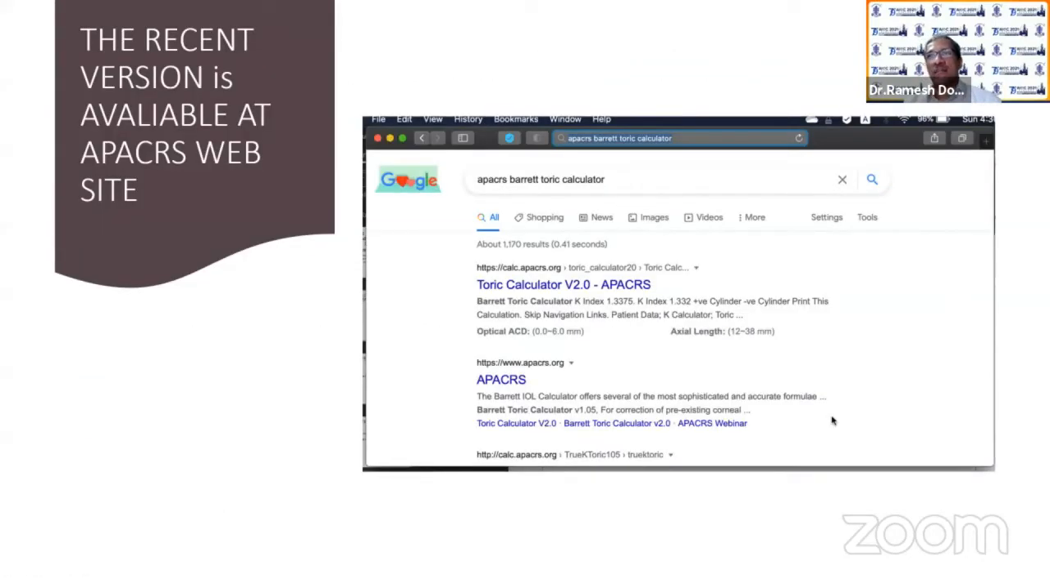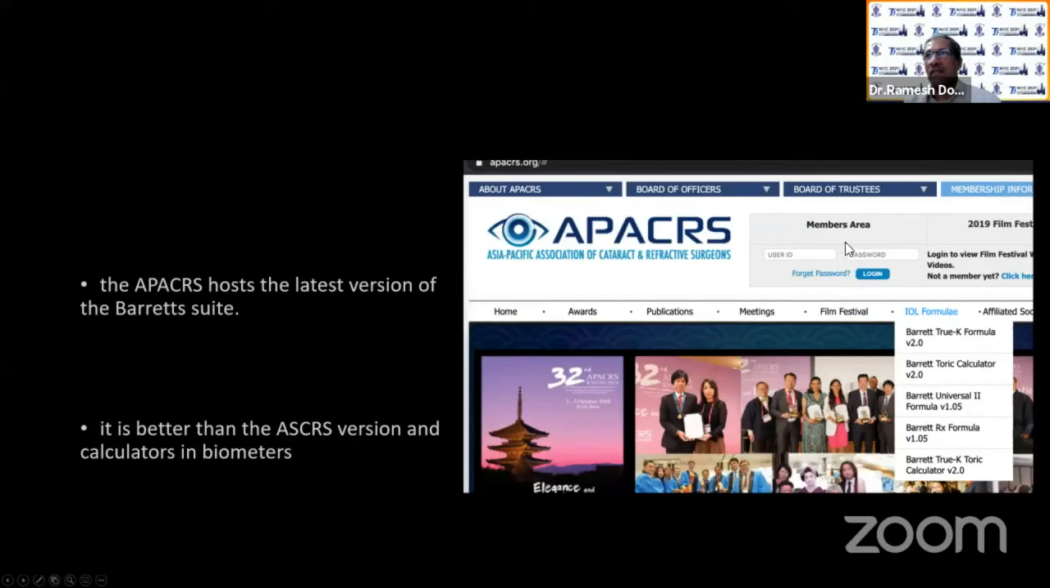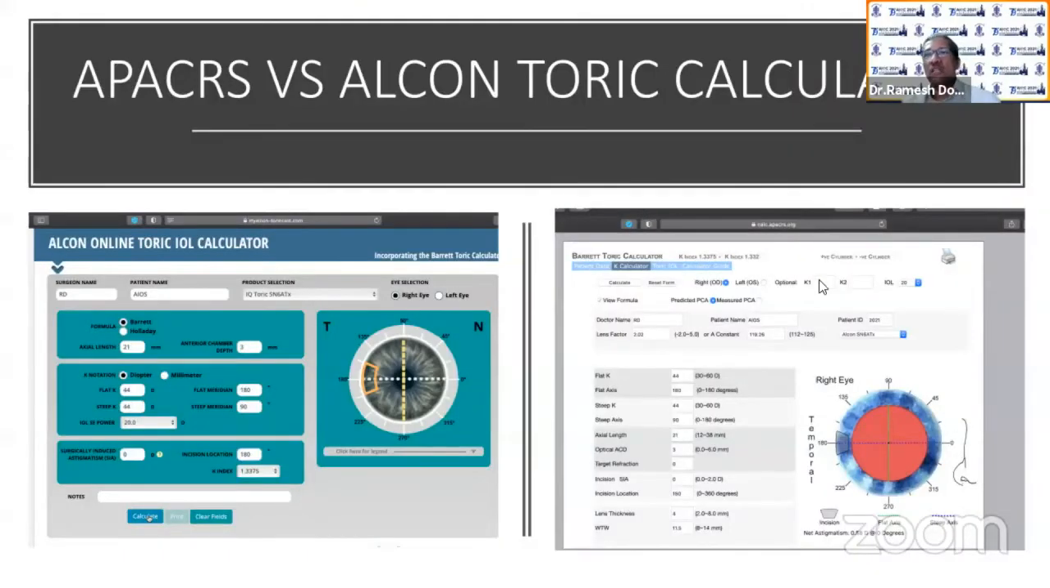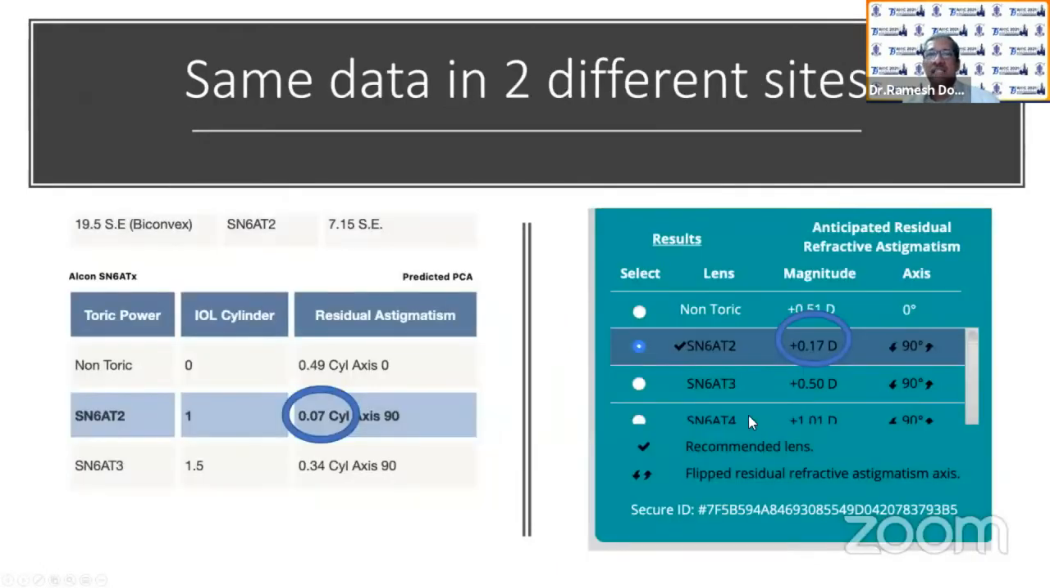So this is available. The Barrett's Toric APACRS is available online. It's free. Here's a home page, and there you have a drop down where various formulas are there. Barrett Toric is a variation of the Barrett's basic Universal 2 formula. So I have put the same data into 2 calculators. One is the Alcon Toric calculator, and to the right hand side you have the Barrett's Toric calculator. They give very similar results.